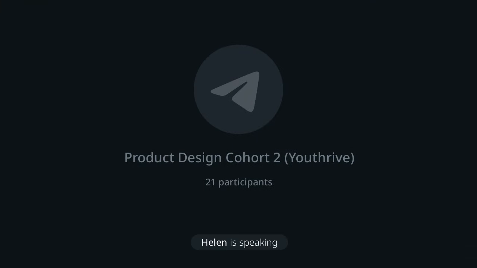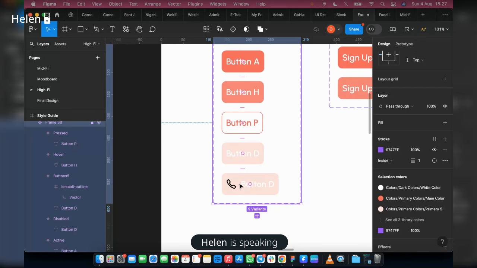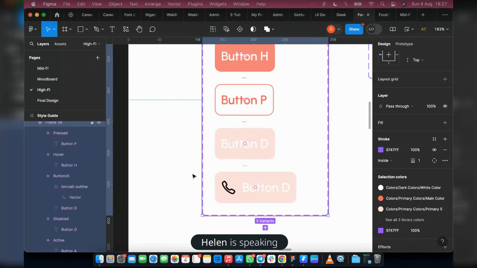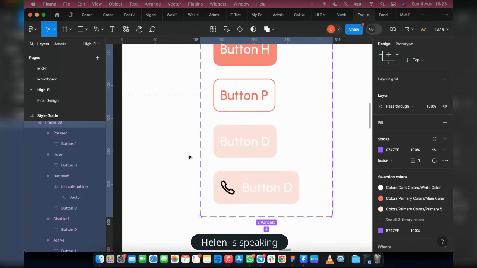Why is it not taking that other icon? It's because it is in component. Component and component don't work together. Red wire and red wire don't work together. That was why it's not accepting. But if it's anything that is not in component, you just automatically swallow it.